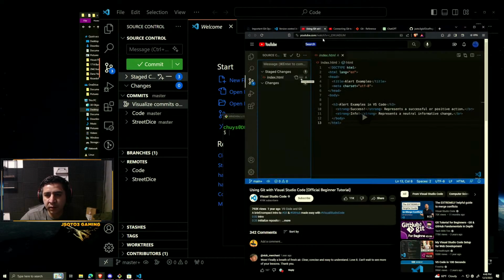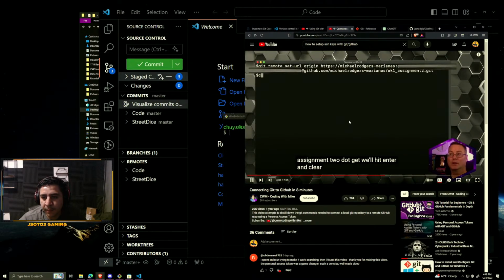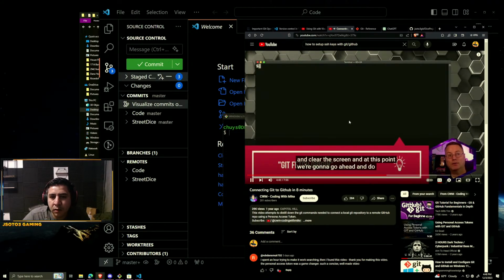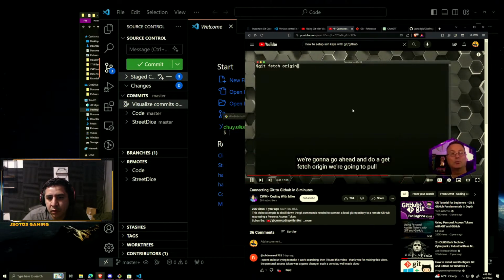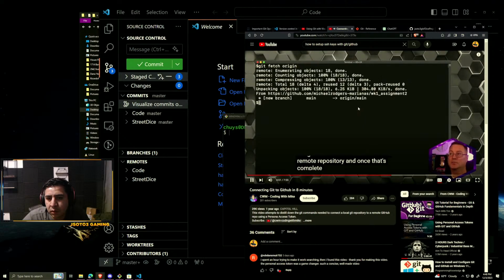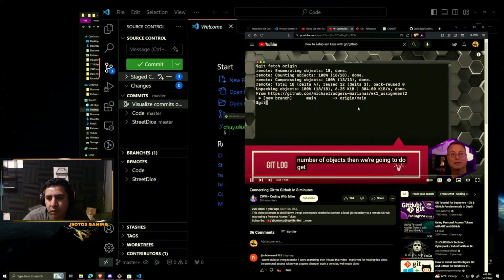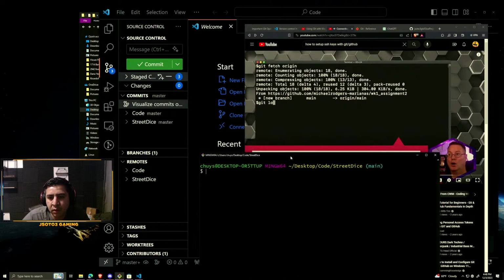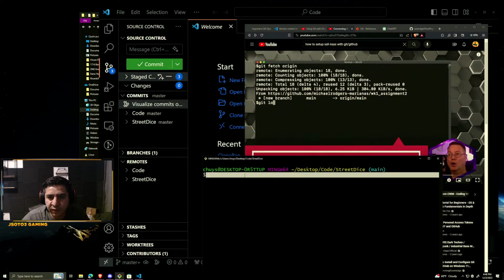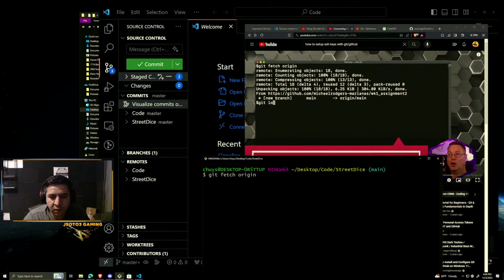Okay. Added to the... We'll hit enter and clear the screen. And at this point, we're going to go ahead and do a git fetch origin. We're going to pull all of the commits and things that have been added to this remote repository. And once that's complete, it's going to pull down the number of objects. Then we're going to do git log. Okay, let's see if that does something. Then let's see if we did it. Git fetch origin. Oh man, it doesn't do anything, dude.